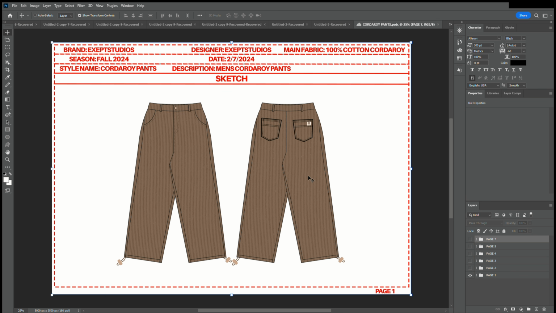So for the layout, you're going to have your brand name, the designer name, the main fabric, the date, the season, the style name, the description, and the sketch. And this is page 1 of 7, and I'm going to walk you guys through what happens on every page. Keep in mind this is a very complex tech pack because it's pants.